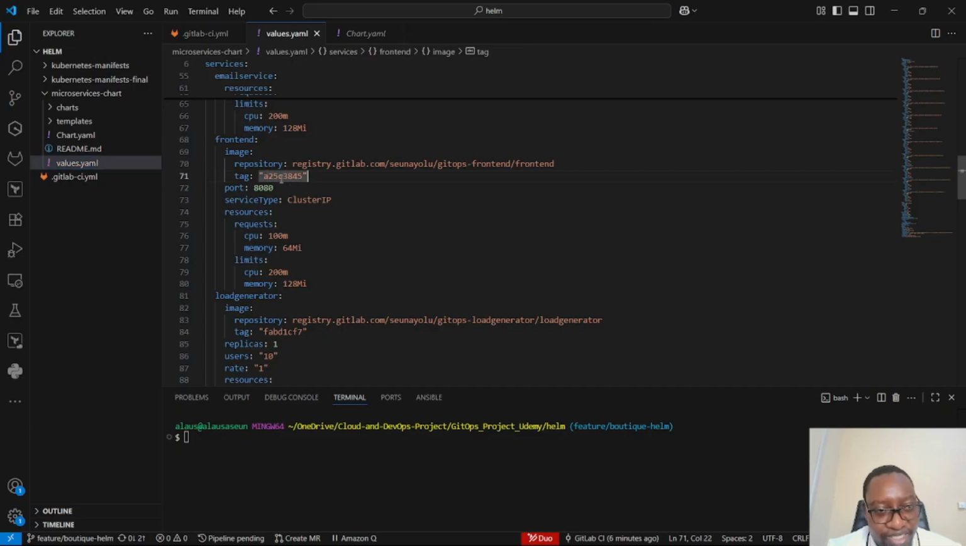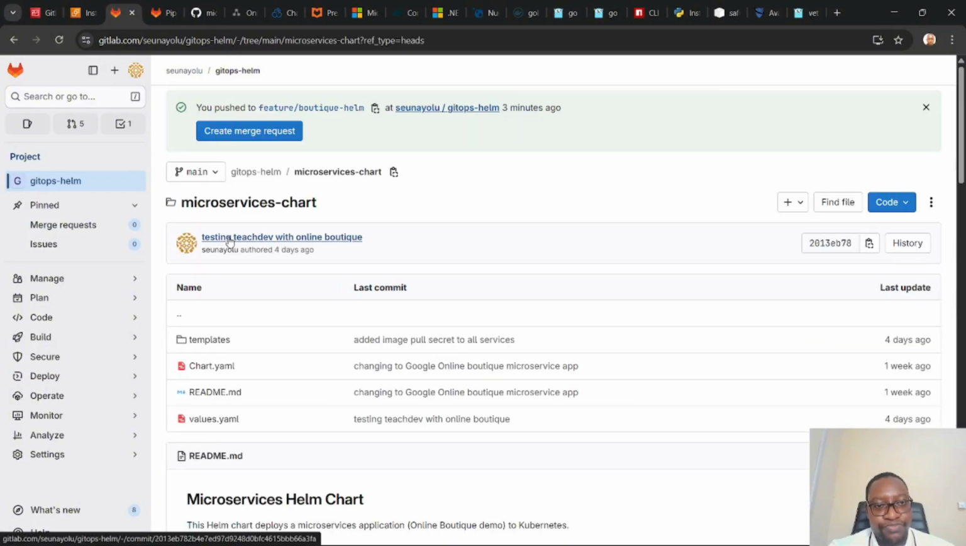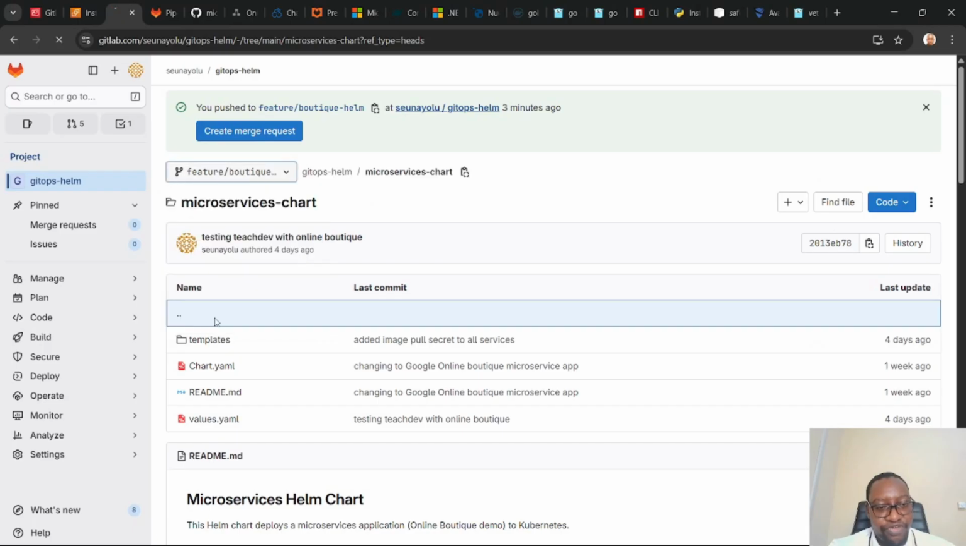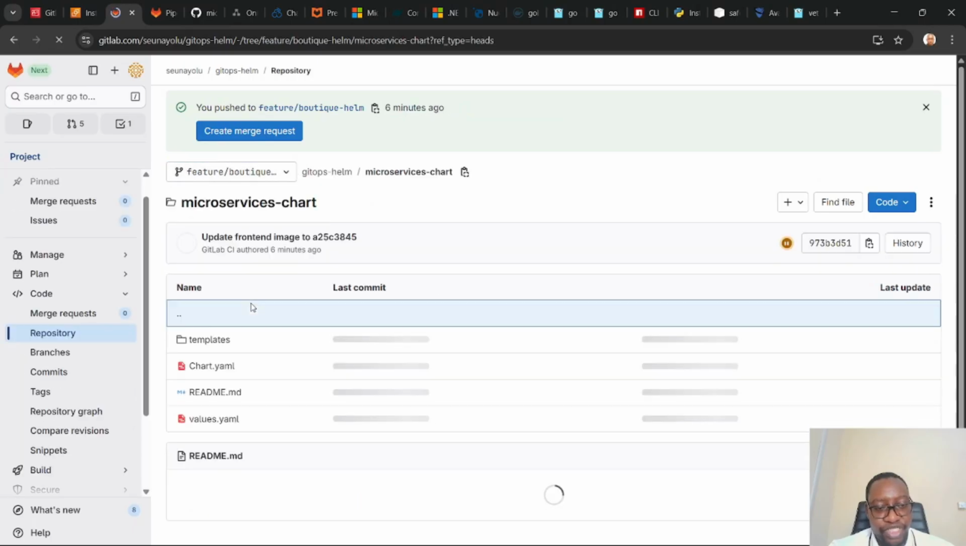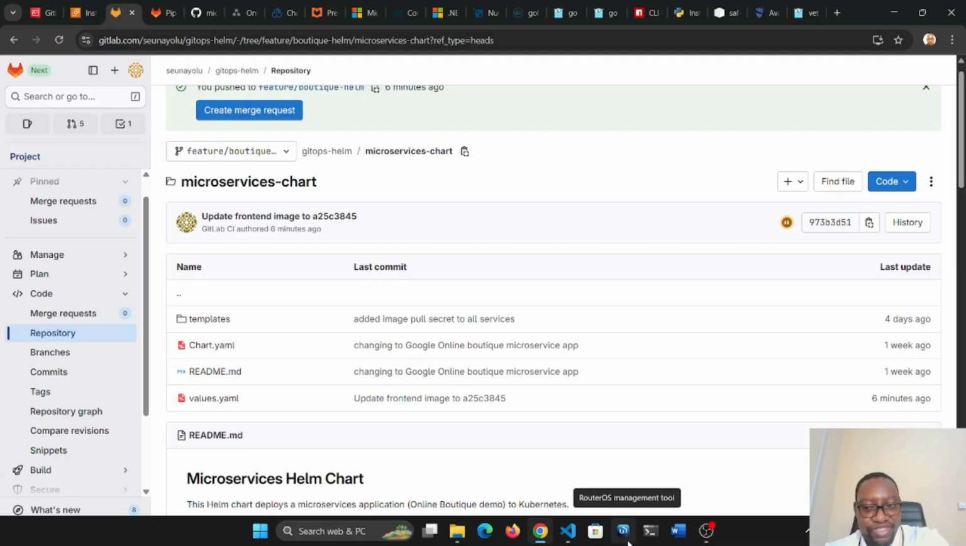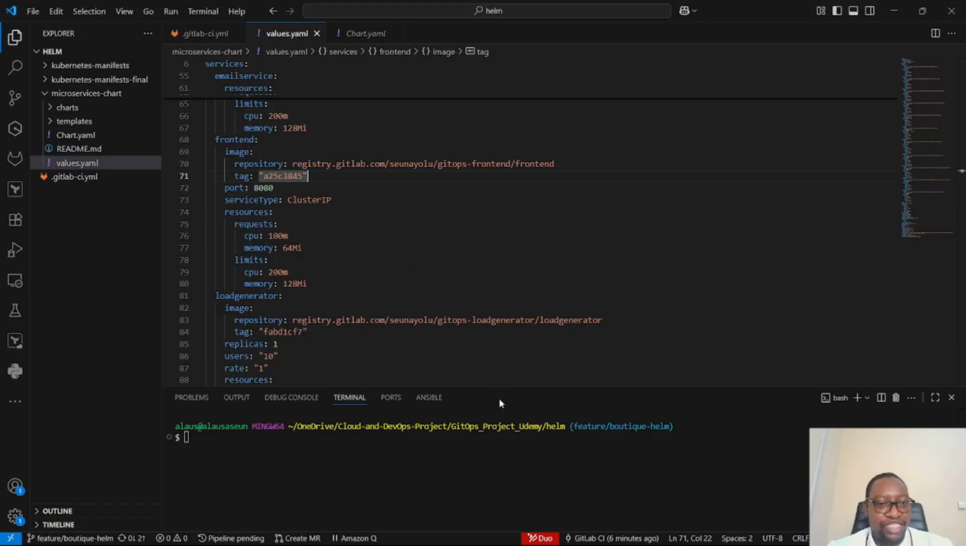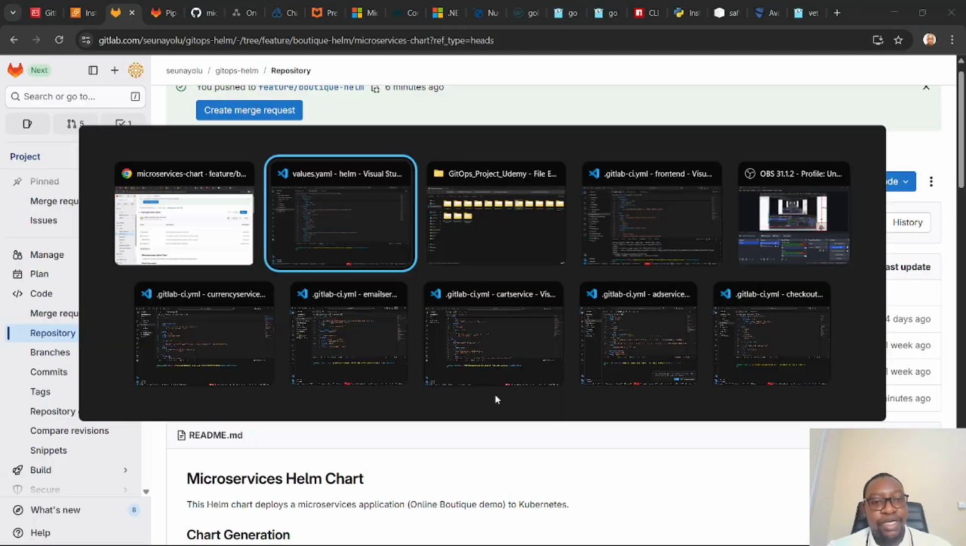So this tag is A25C3845, right? So if I come here now and I go to this chat, that'll be in the feature branch, because that's the branch that was updated. And then I go to values, you can see that this was updated 6 minutes ago. And then it says update front end image to A256. Of course it gives us that information, so that's what we have right here. That tells you that yes, indeed, it has updated the stack.